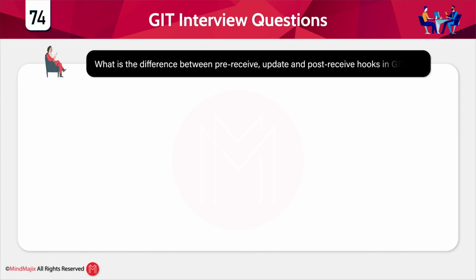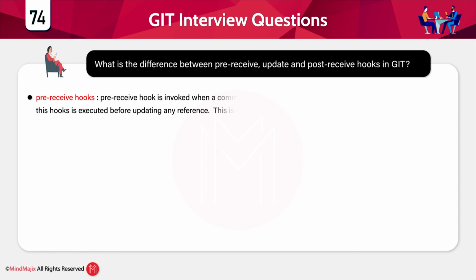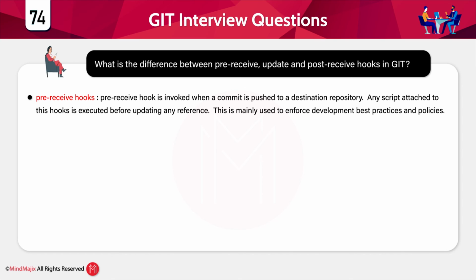What's the difference between pre-receive, update, and post-receive hooks in Git? Pre-receive hook is invoked when a commit is pushed to a destination repository. Any script attached to this hook is executed before updating any reference. This is mainly used to enforce development best practices and policies.